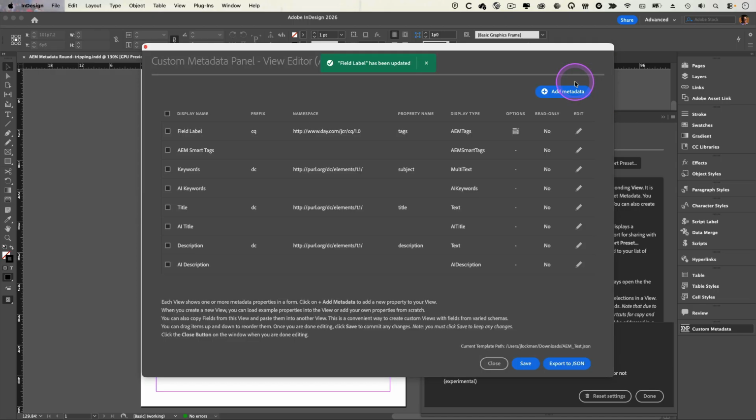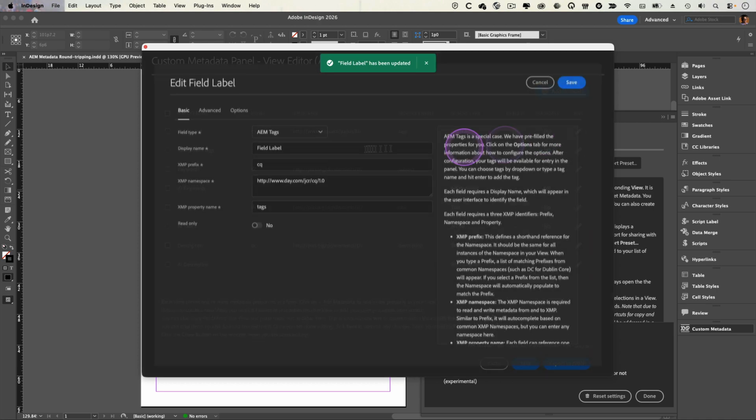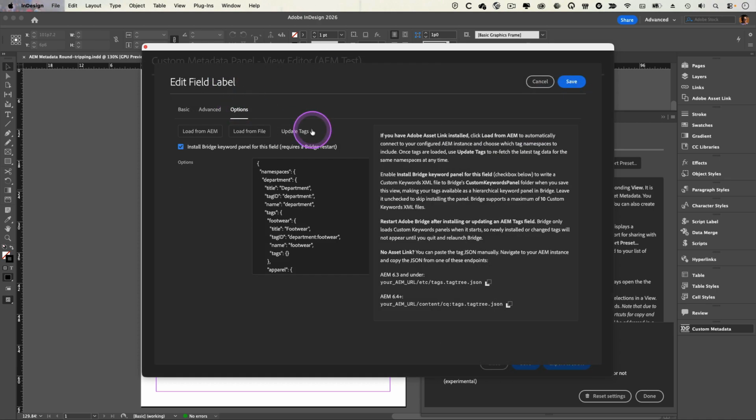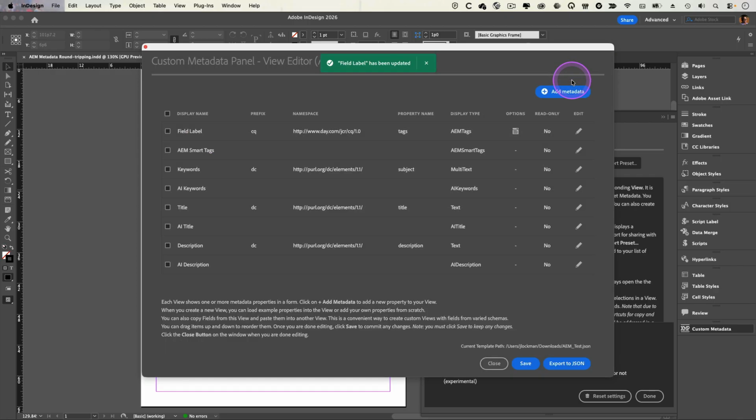You can always, if you have them already configured, I'll go back here just for a second to show you, you can update the tags. What that will do is reload from wherever they were from. Or if you are unable to load from AEM, what you can do is to go and pick up the tags from AEM, and then you can load them from file. So you've got several different ways of doing that. We're hoping that you'll use this load from AEM button, and that would be really helpful. It certainly is a lot easier than it has been in the past.